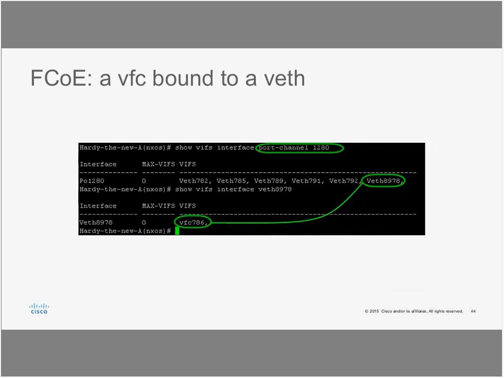All right, so let's take a look at that further. Show interface port-channel 1280. That tells you all the vEthernets that are available on that port channel. And as you can see, there's another high-number vEth here, 8978. If you do show interface vEth 8978, that will tell you that it's actually bound to vFC 786. Obviously, there's a variety of levels of virtualization going on here, and we need to identify it somehow.